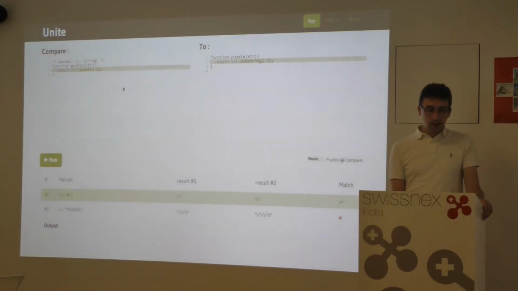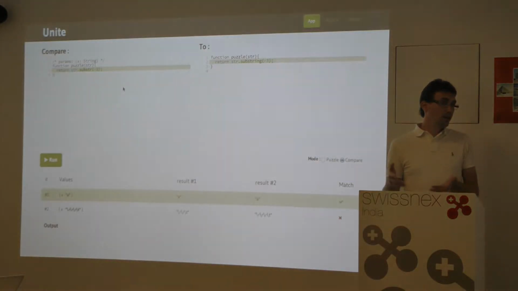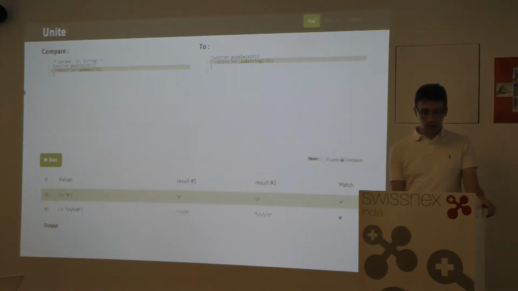So that I think is fairly typical of something that can happen during refactoring. You're rewriting your code. For some reason, you're replacing substr by substring, maybe not even realizing it, right? And you're introducing a bug because now the function does not behave the way it was behaving before.